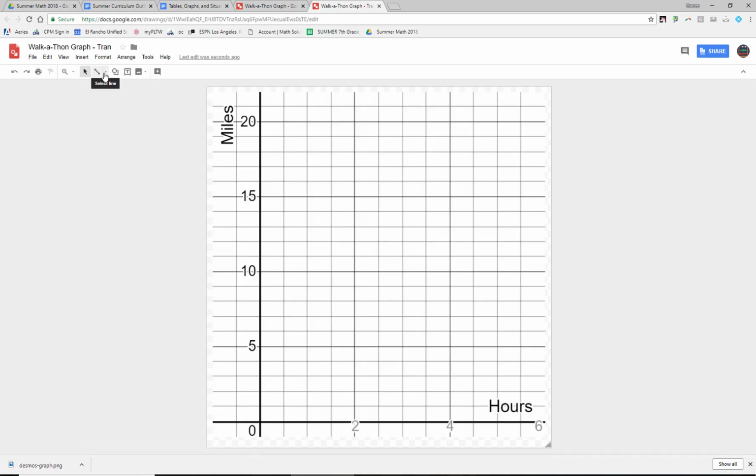Now there's two ways. From here we need to draw the lines, the graphs for the different participants. So let's go ahead and say that I want participant 1. Okay, so I'm going to make up the information, but let's pretend that participant 1 goes 5 miles in 2 hours. So we're going to need a point right here. Okay, well, how do I do that?